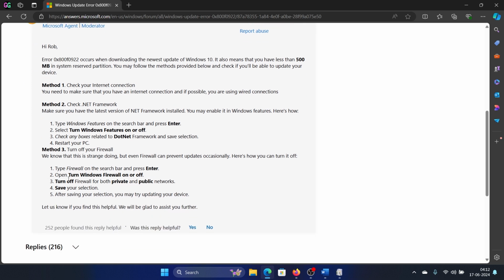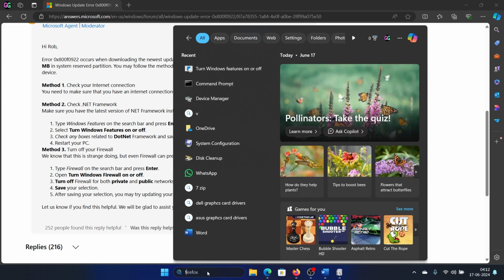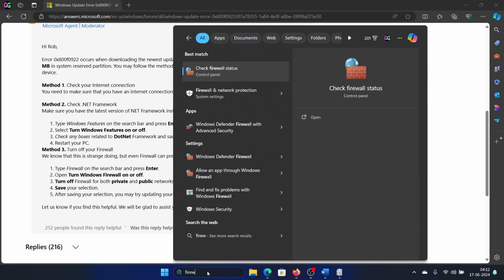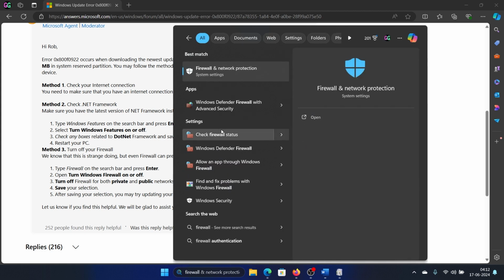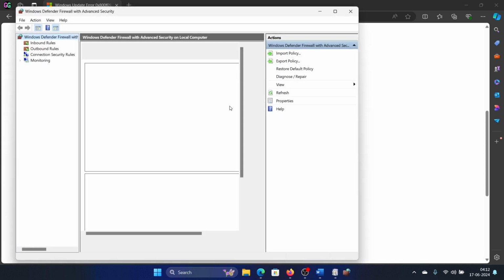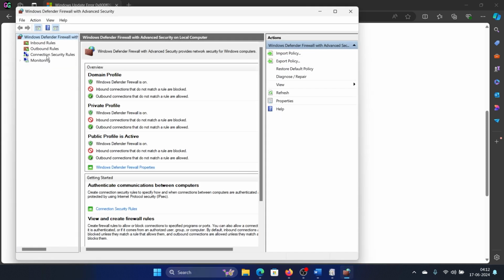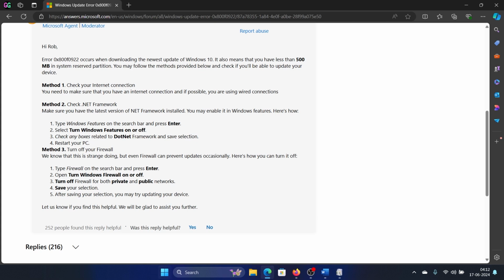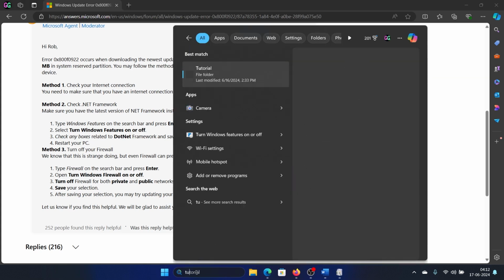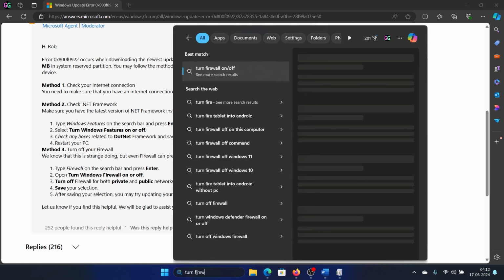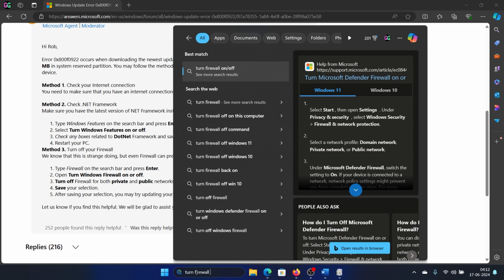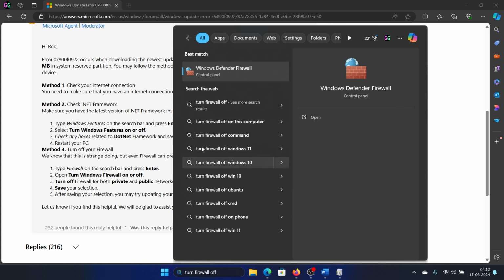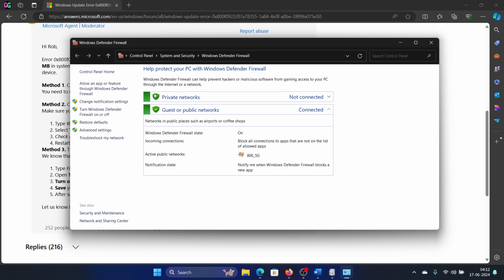The next solution is to turn off the firewall, at least temporarily. So search for firewall and then click on this option here, Windows Defender Firewall. Okay, now I'll give you a better option. Let's say search for turn firewall off. So we go to the Windows Defender Firewall page.